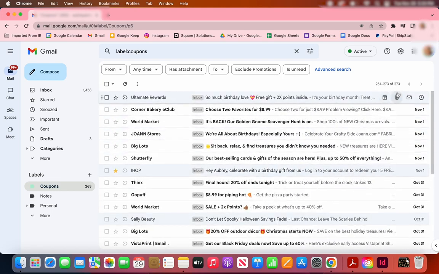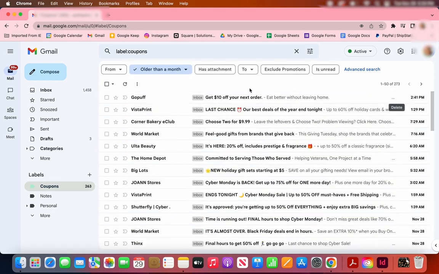This is how I keep my email inbox pretty decluttered as far as coupons are concerned. And I actually love clearing out anything that is older than a month from now just because it's so easy.